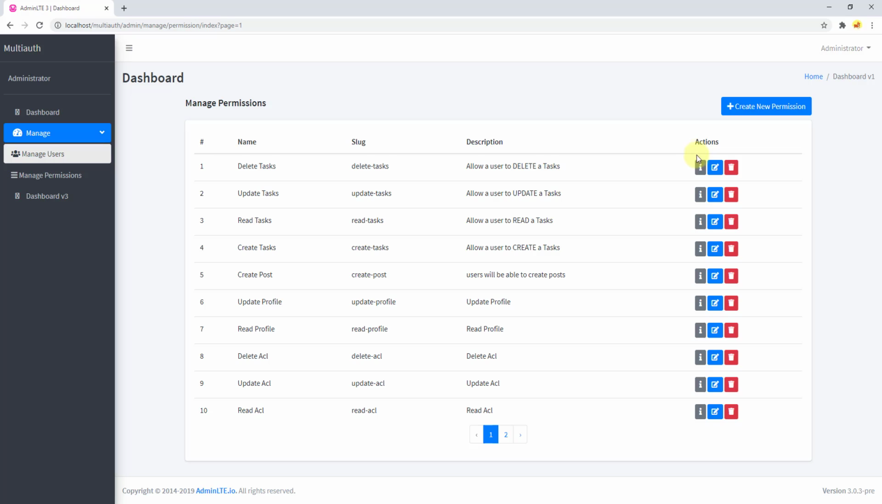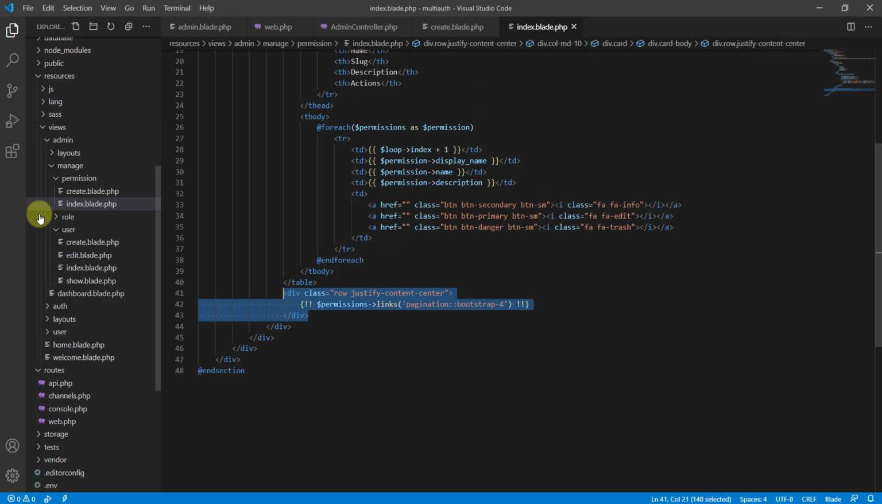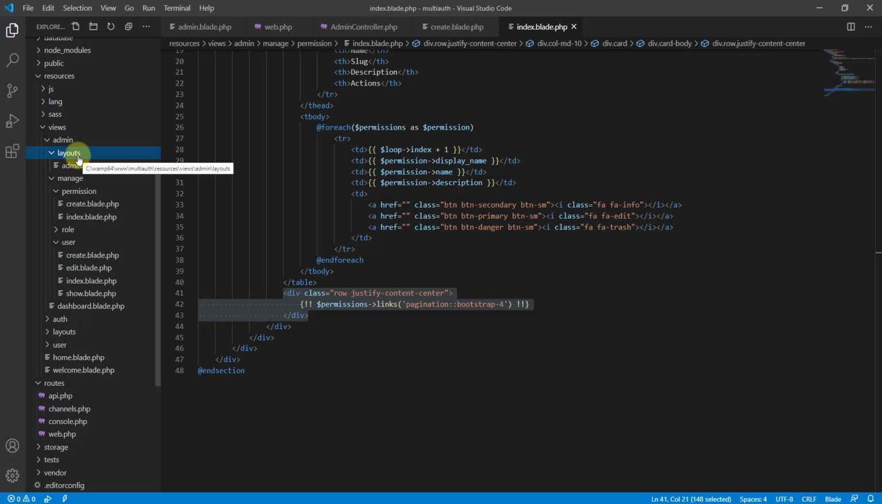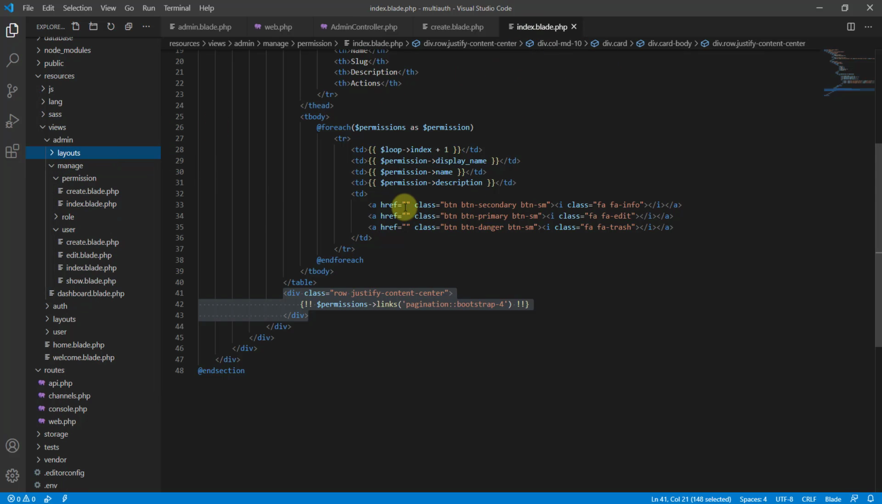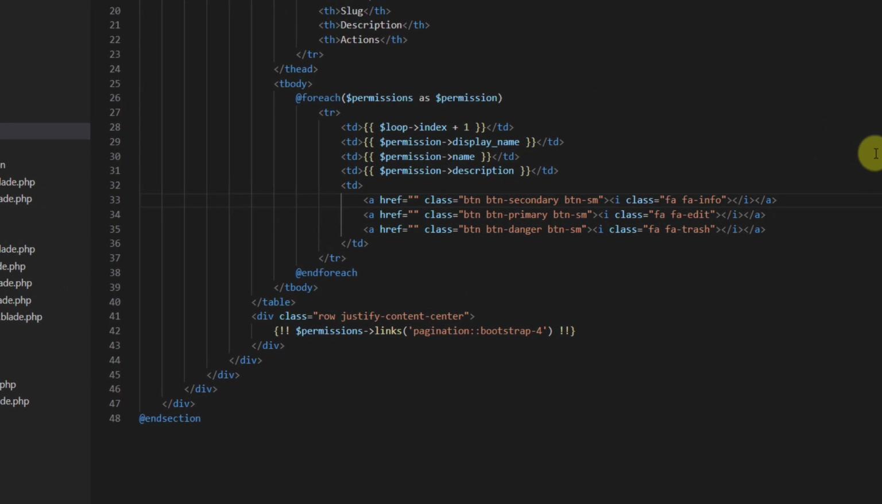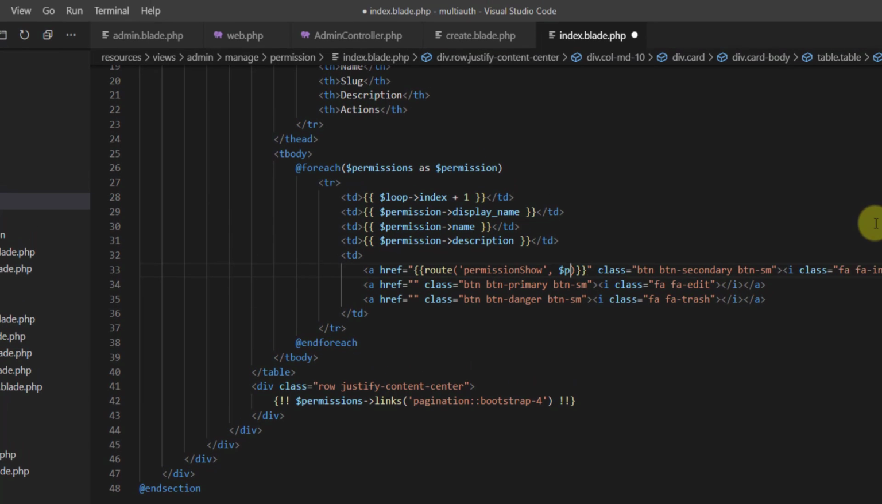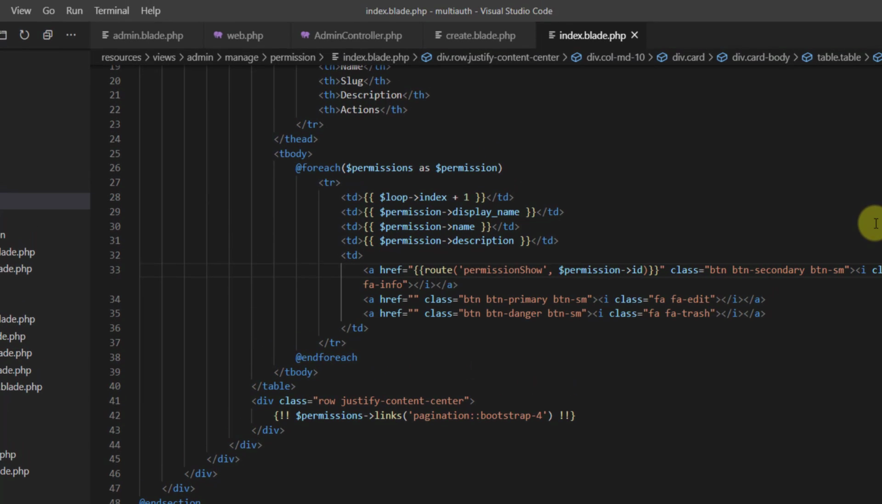Now the next thing we want to do is work on our show blade, which is this eye or info icon. So let's get back to our code, and we are working on this index. In here, for this info route or link, I want to declare a route. So double curly brackets and route, and we want to give it the name of permission show. We also want to pass the ID, so comma $permission->id.